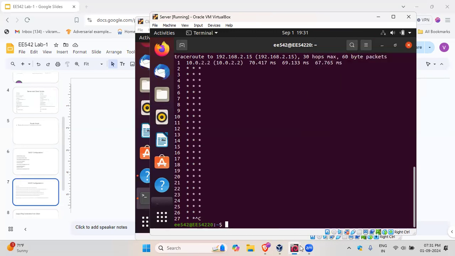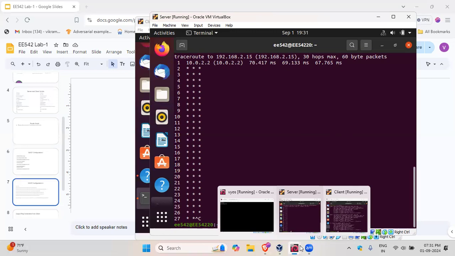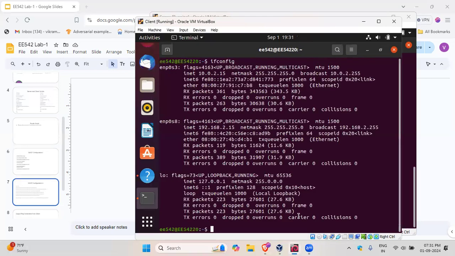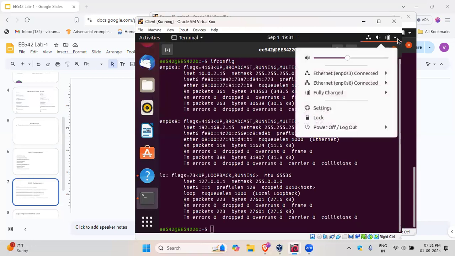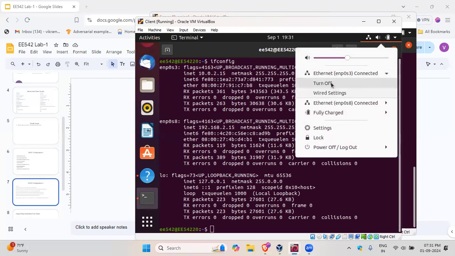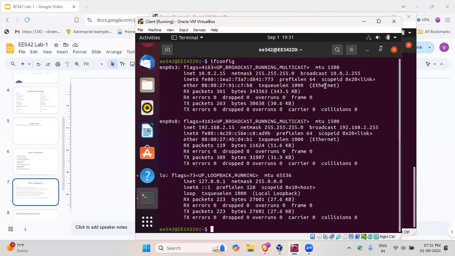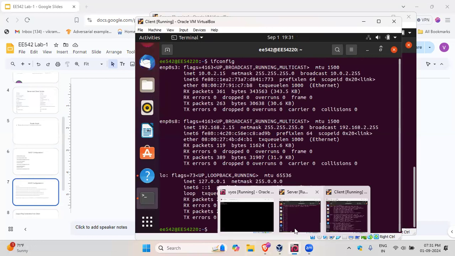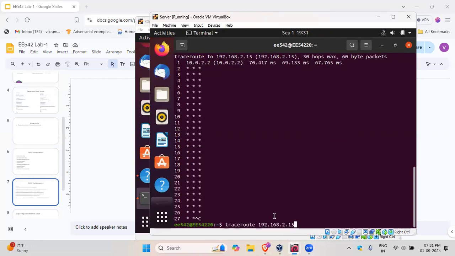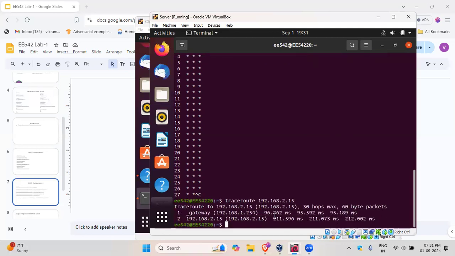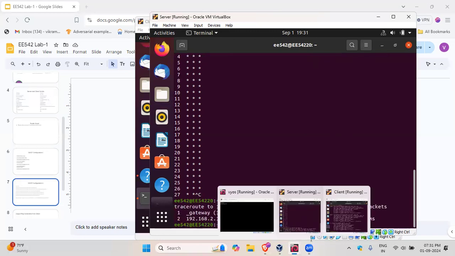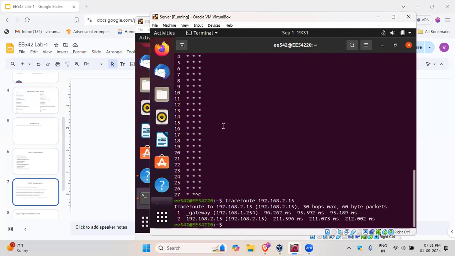That works too. So you have to deactivate the interface on both client as well as server side. On the client side, I'm deactivating the interface. Basically, I'm switching my internet off. And now if you try that, it works. That's it. It works.